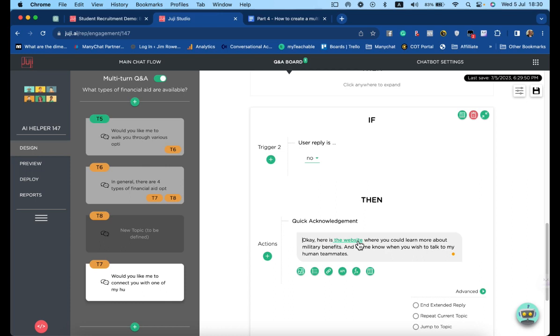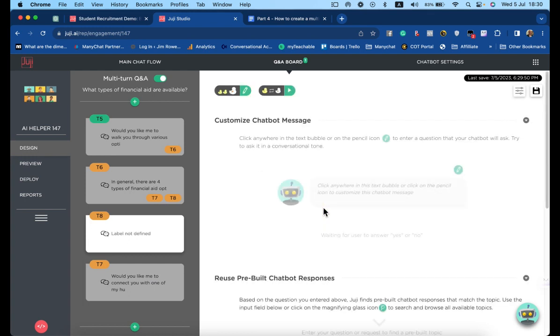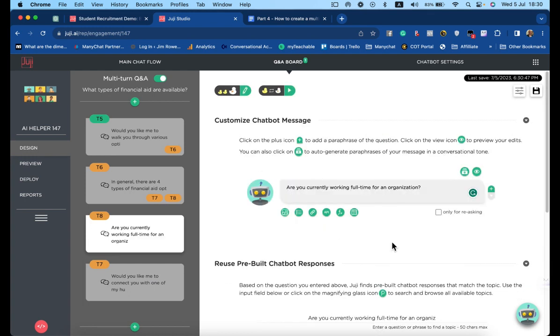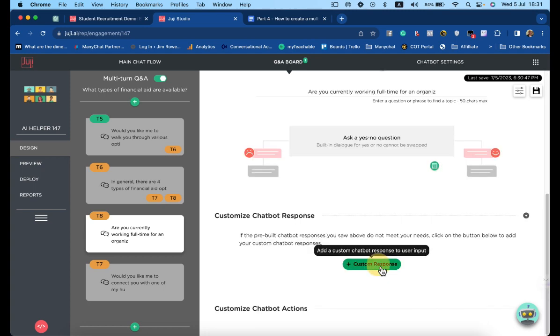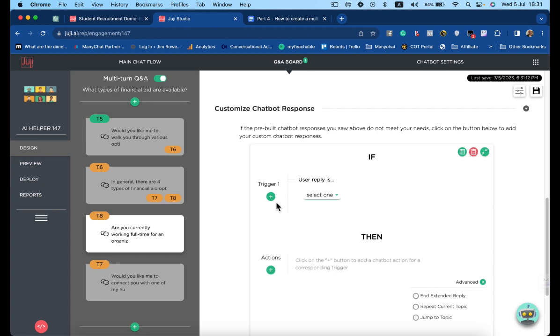Select this card and select Yes/No free text question. Add the dialogue. Are you currently working full-time for an organisation? Again, we're going to need to add in the triggers for the responses yes and no. Select custom response, trigger 1, use pre-built intent and select yes. For the yes trigger, add the action quick acknowledgement.